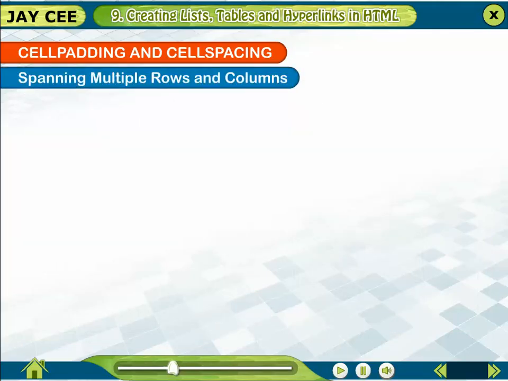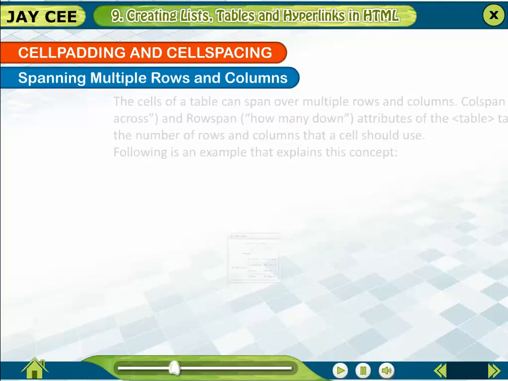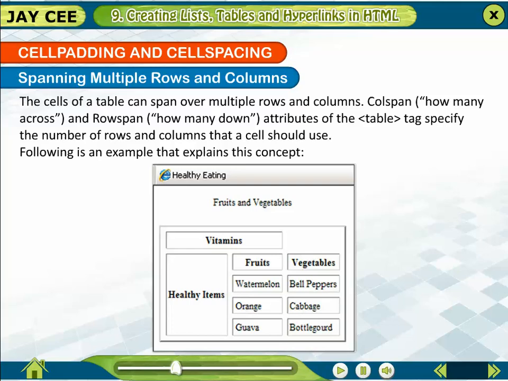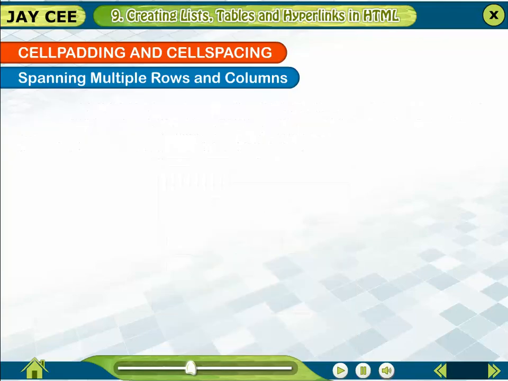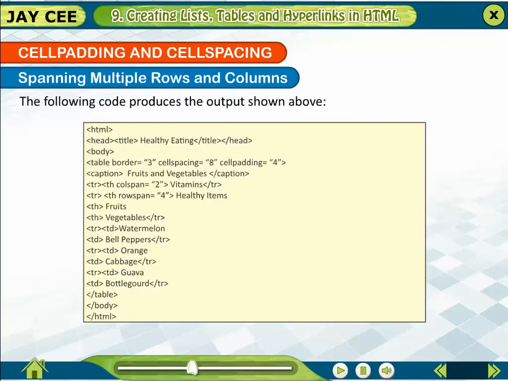Spanning multiple rows and columns. The cells of a table can span over multiple rows and columns. The colspan (how many across) and rowspan (how many down) attributes of the <td> tag specify the number of rows and columns that a cell should use. Following is an example that explains this concept. The following code produces the output shown above.